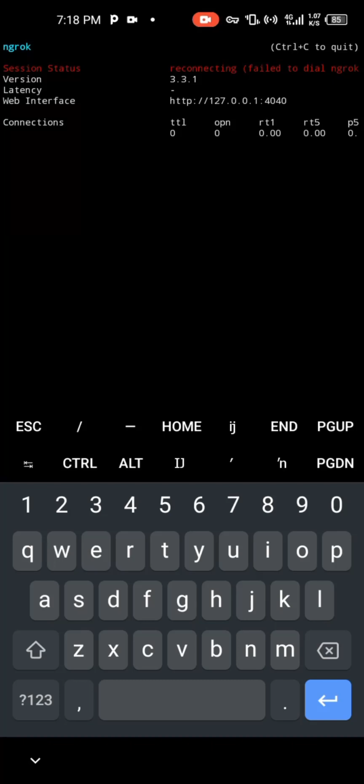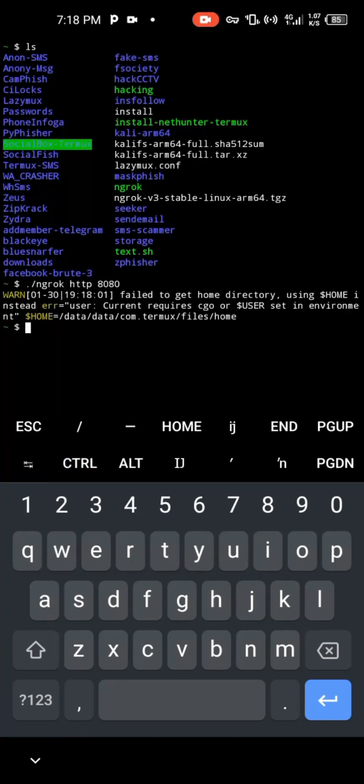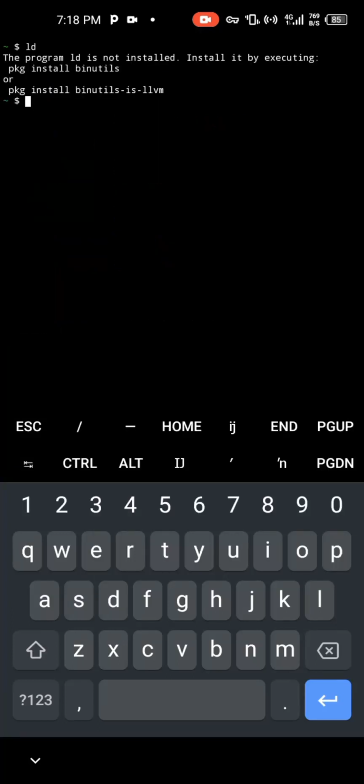If you're in something like this and you want to exit, you press Control and then C. So I'll clear everything.